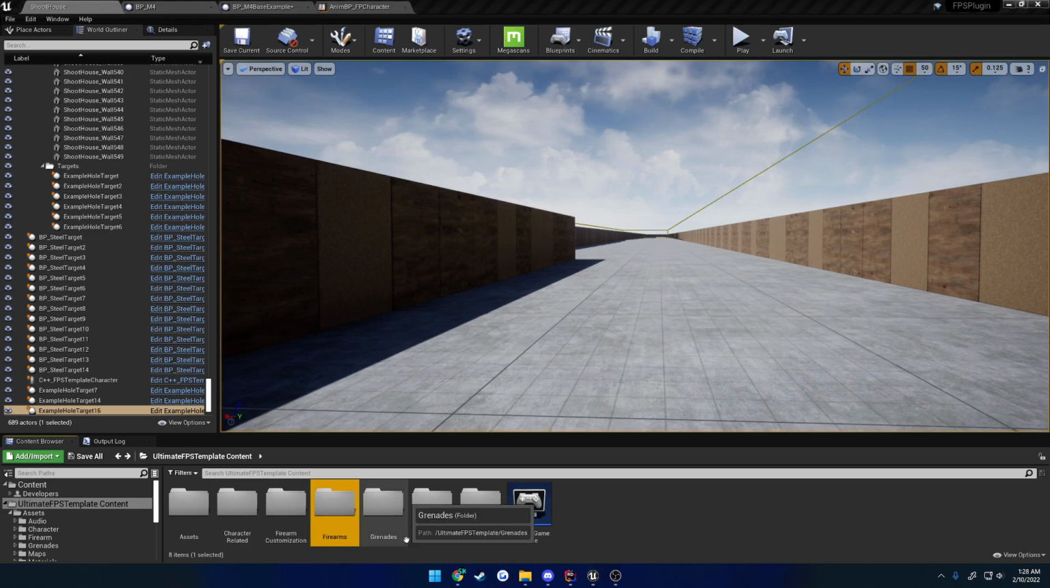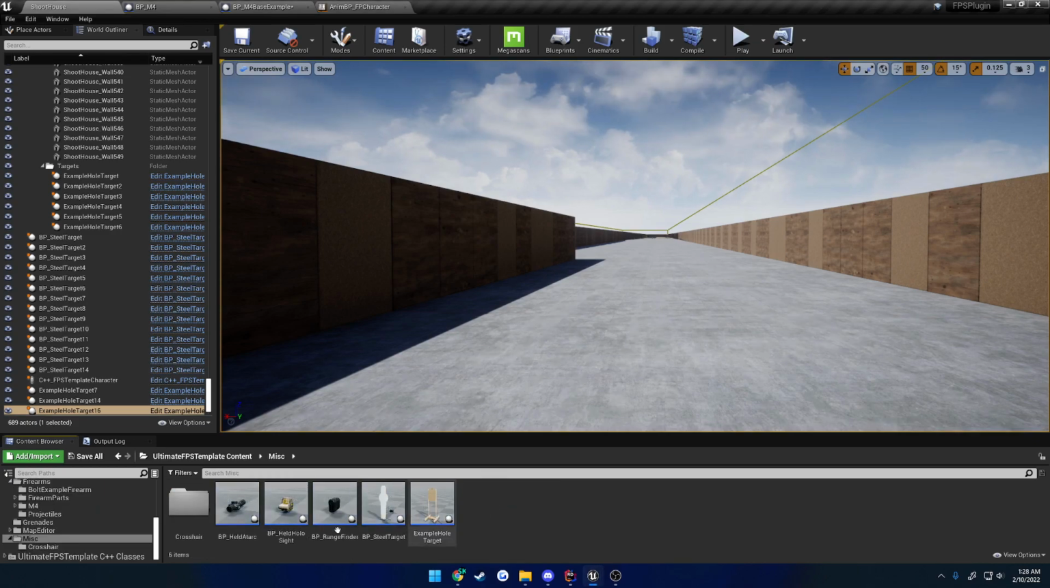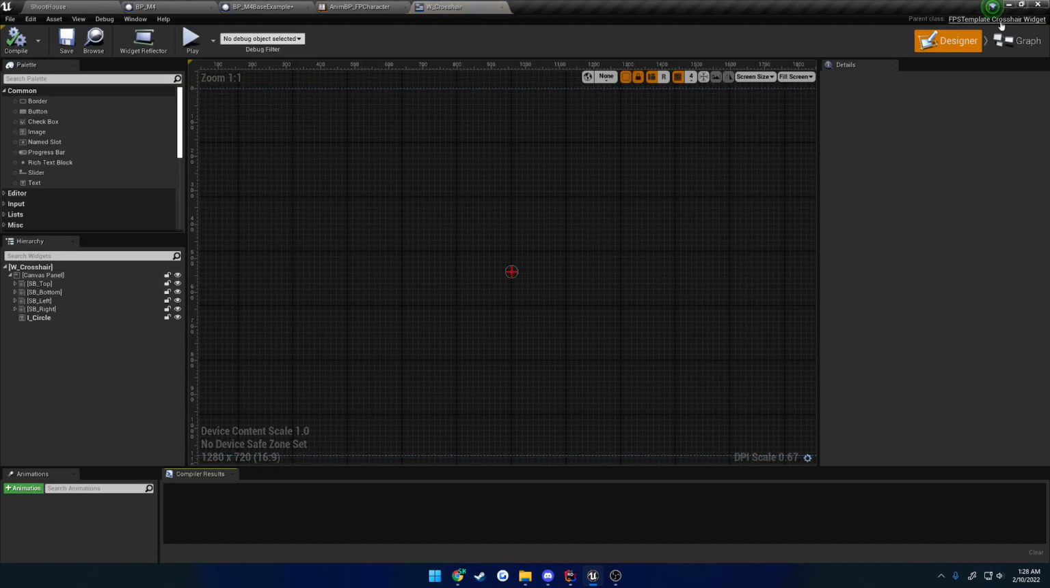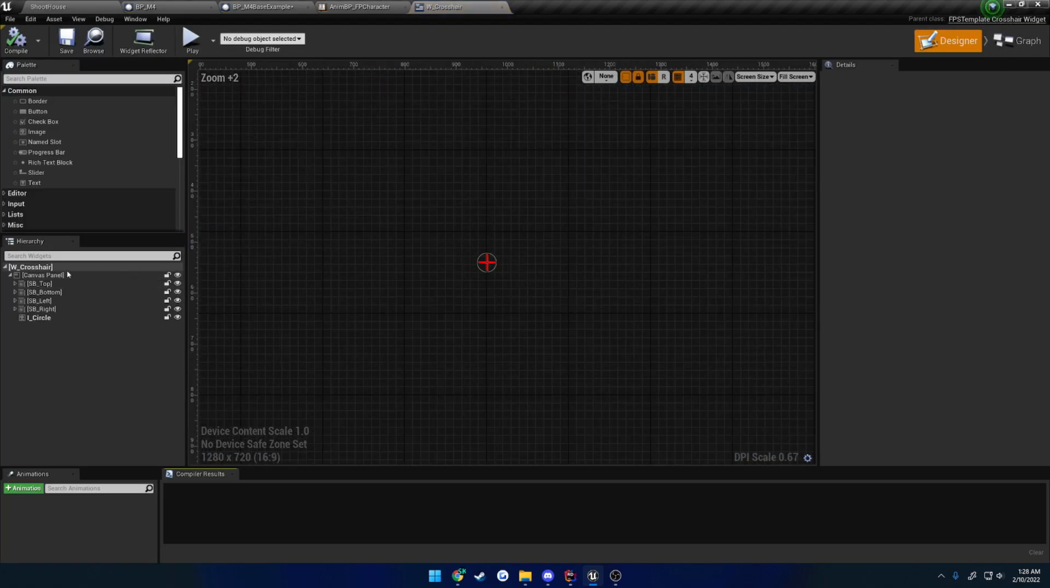Crap, let me find it. All right, found it. It's in miscellaneous, crosshair, and here's the widget. So this is actually a C++ driven widget, but you have a lot of control over it.